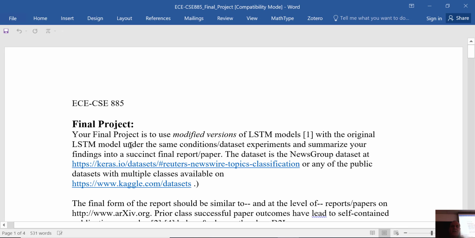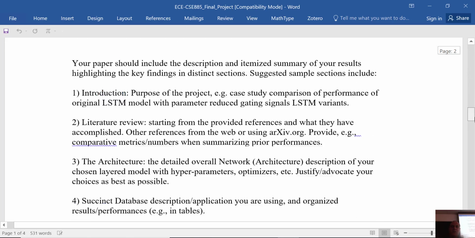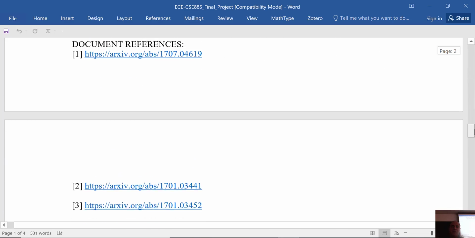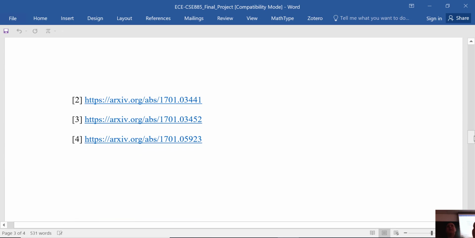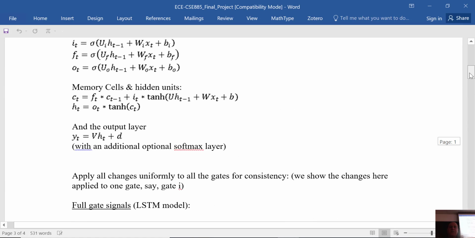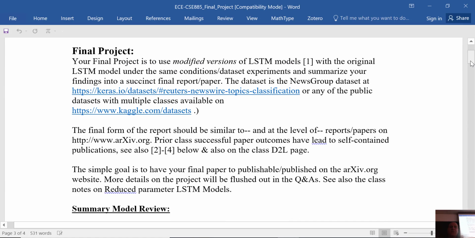So your final project uses the modified version of LSTM models, which we discussed in class, and they're included in these references as samples. These are archive references. And I have the other three, these are all our work, basically, which is an example of how a report should be, okay? We challenge you to have your results unique, and they are unique in a way because you have different models, and your comparison, your data will be different.